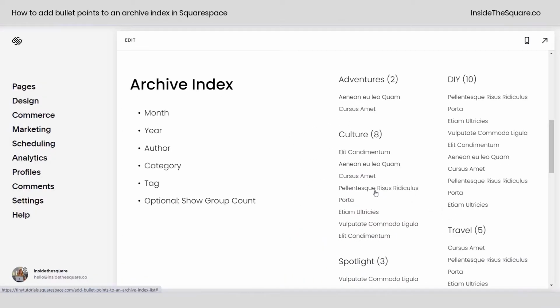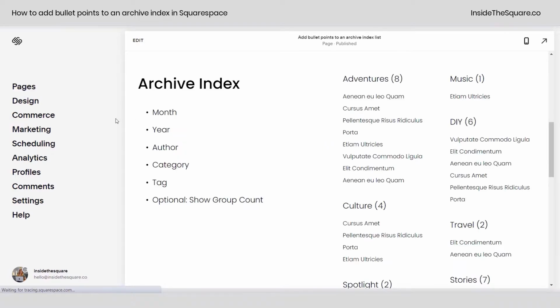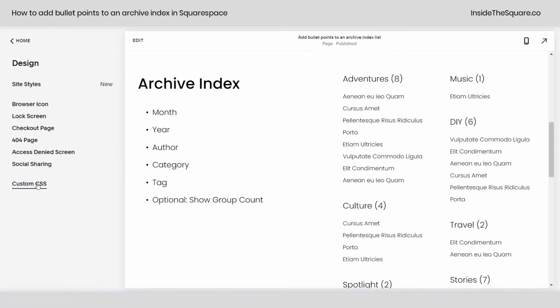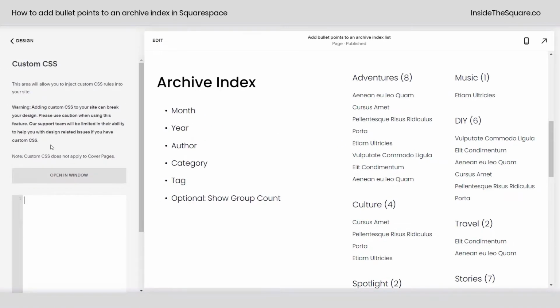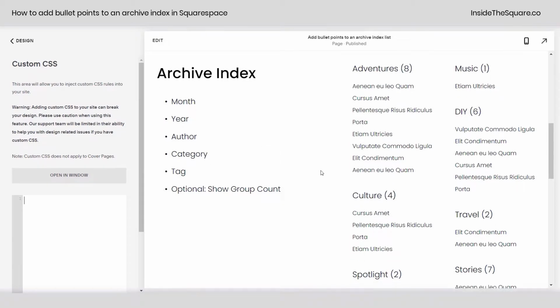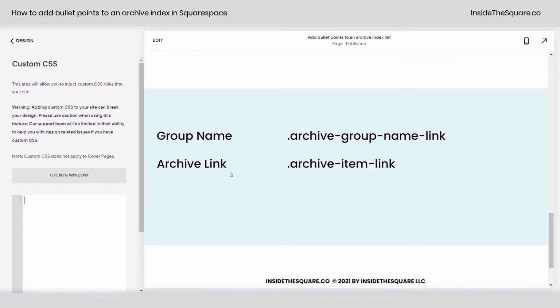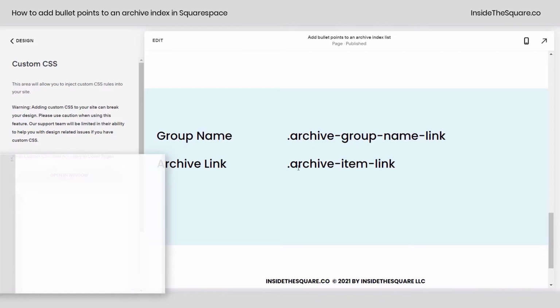I'll go ahead and select done, and we're going to navigate over to design and scroll all the way down to custom CSS. This is where we're going to be pasting our code. And as always, the code that I'm about to share with you is listed beneath the video in the description below. So the group name has its own unique name, and after that we have the archive item link.